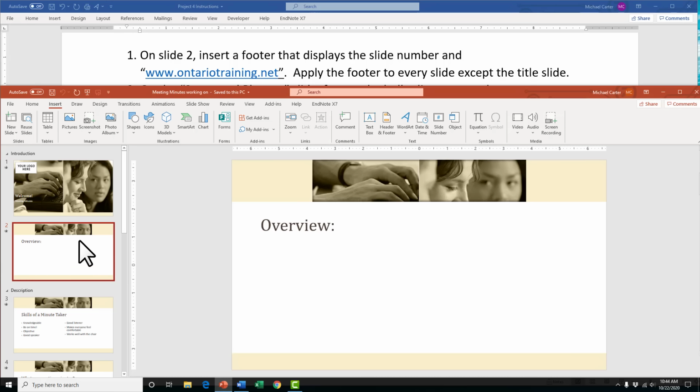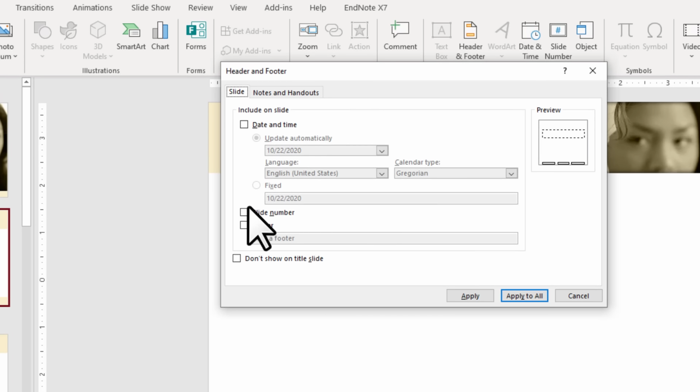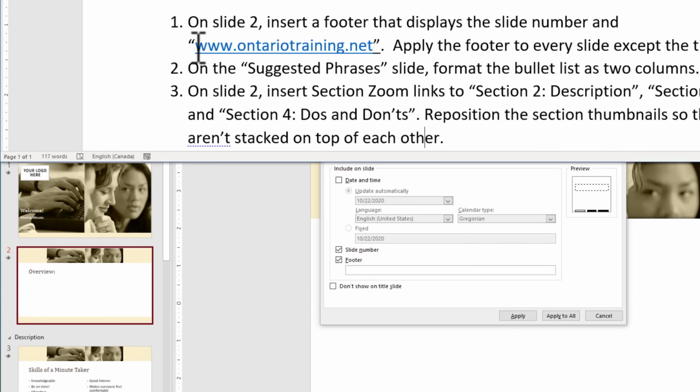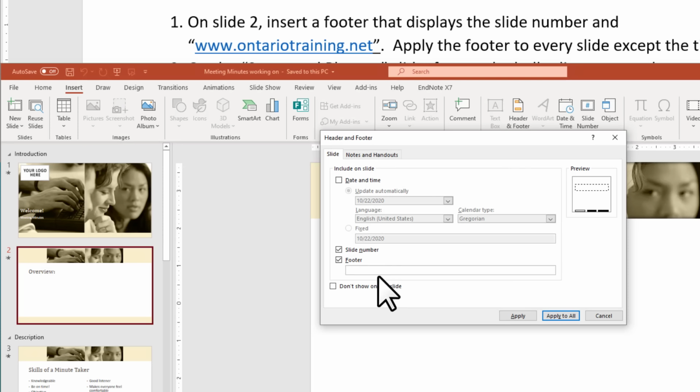So we'll click on slide 2, and then we'll go to the insert tab, and then I'm going to go to the header and footer icon and click on that, and this header and footer box is going to pop up. It wants the slide number, but also in the footer I'm just going to copy this, and I'm only going to copy what's in between the quotation marks, so remember that for your exam, only what's in between the quotation marks, and then paste it.